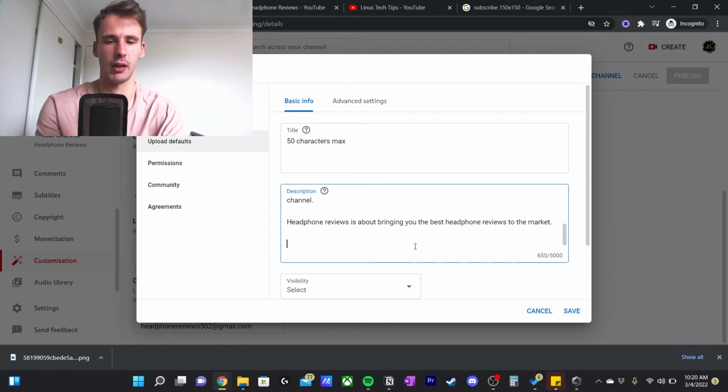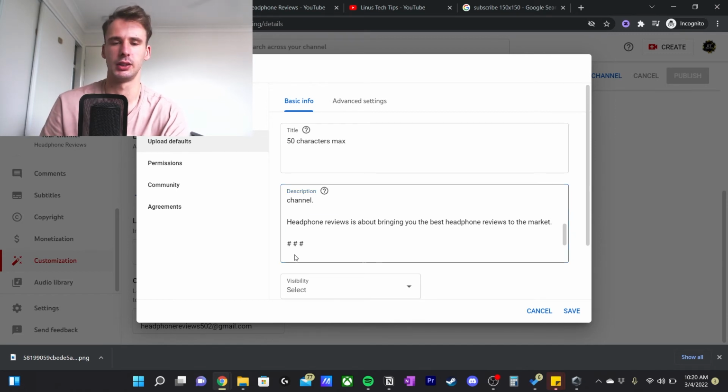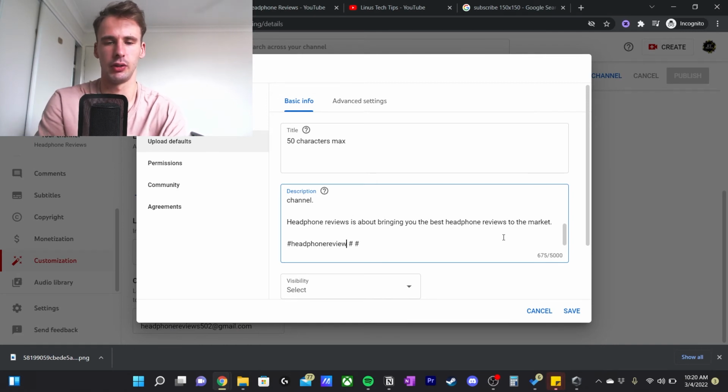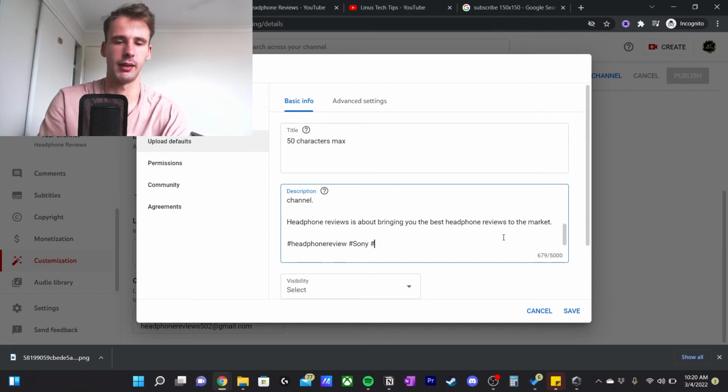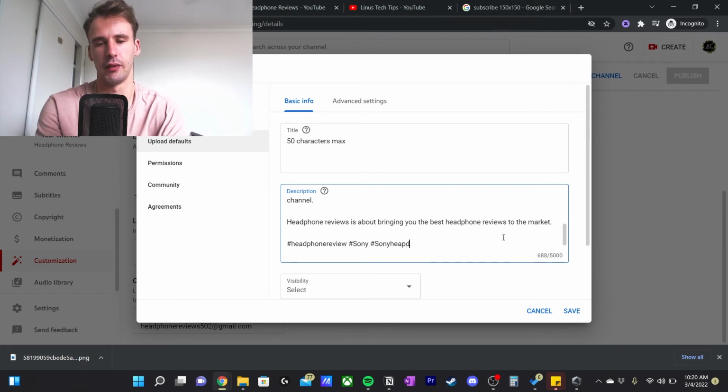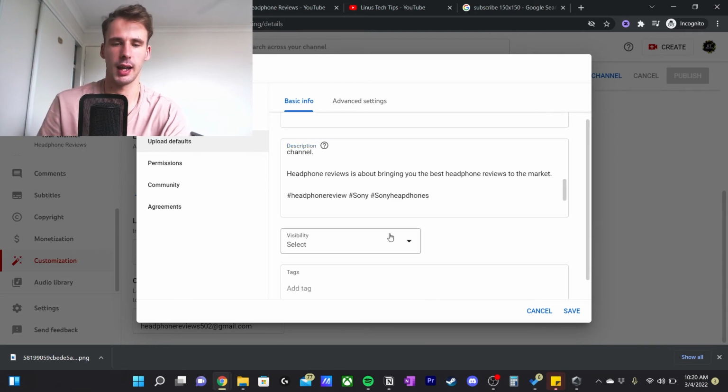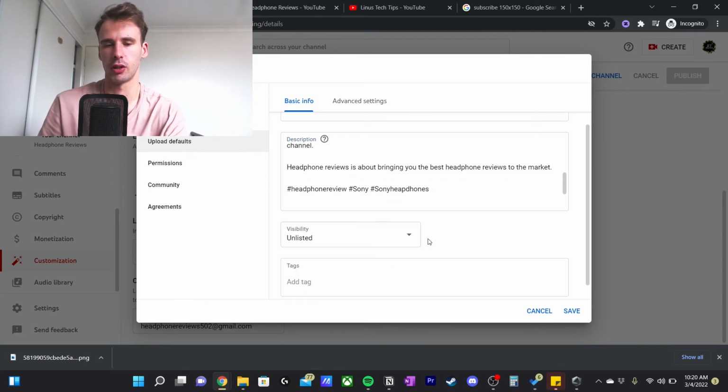And then down here I would add the hashtags, so 1, 2, 3 hashtags. I would just leave it at this because different videos might require different things. So for example, you can say headphone review, and let's say you've uploaded a video and you're doing a Sony headphone review, so Sony, then Sony headphones. I would do something like this. And for visibility, I would always keep it on unlisted.